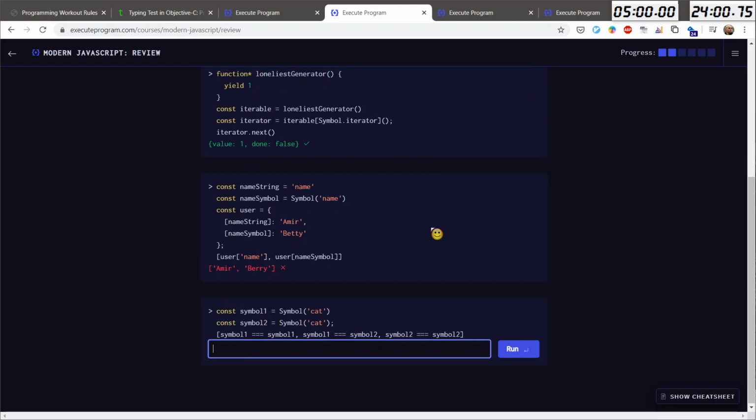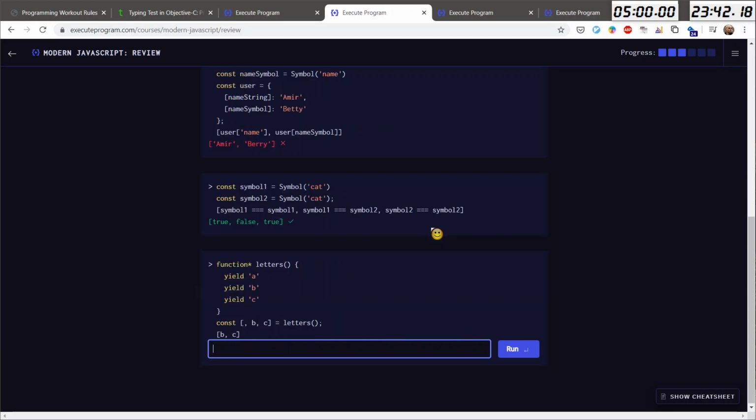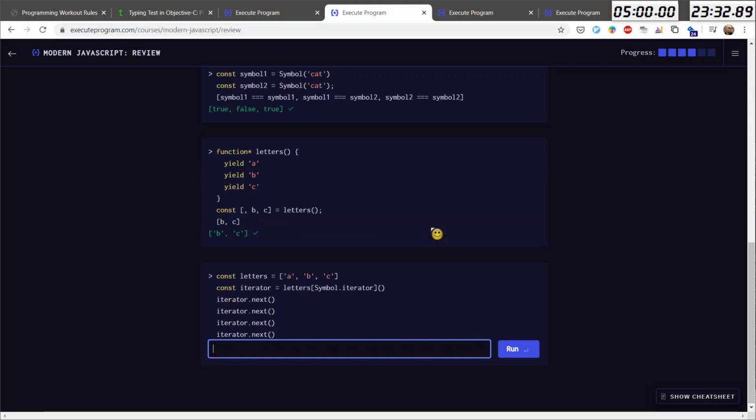Oh, Barry. Typos, my sworn enemy. Symbol 1 is cat. Symbol 2 is cat. Yeah, so this will be true. False. True. We see, so it will be B. C. Iterator, so value will be undefined and value undefined and done will be true.